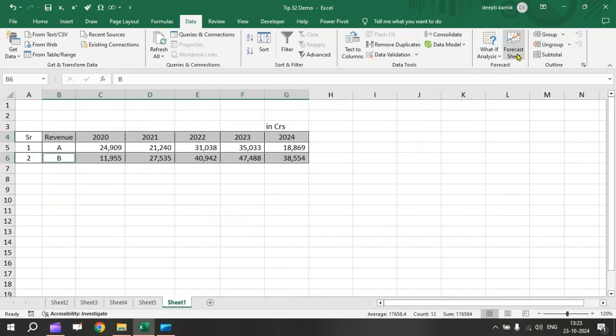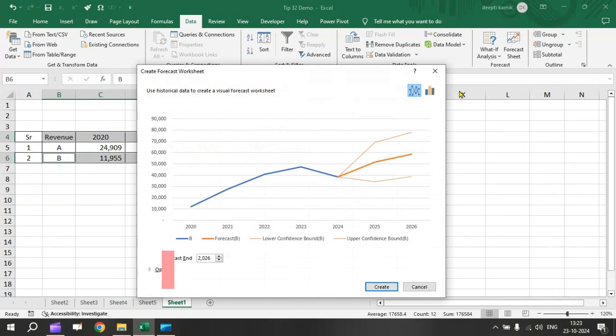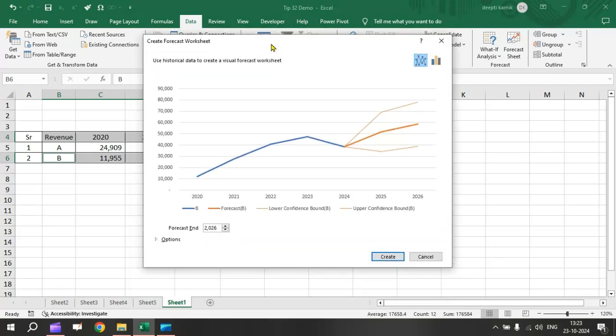Moreover, when you click on this, you can go to the Options, and there are various options available here. You can choose as per your requirement.